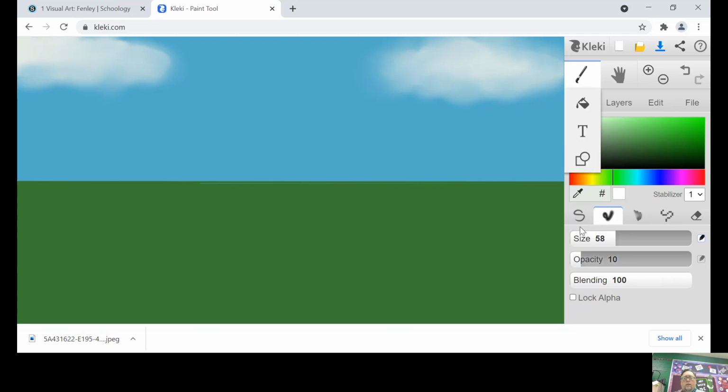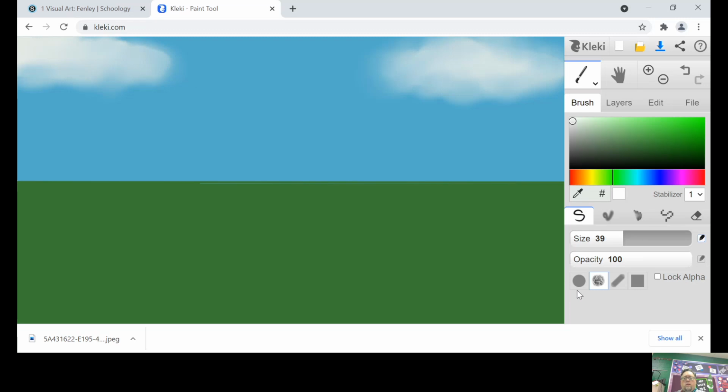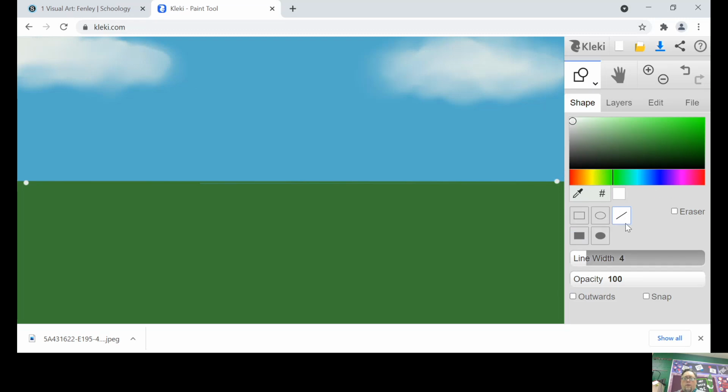Now, I got to go back to my tools, select the solid line. I'm going to go ahead and use white just so that I can see it. I'm going to put it on one side and then the other side. Then I'm going to go back, grab my line tool. I'm going to switch over to a gray. I'm going to draw a vertical line.